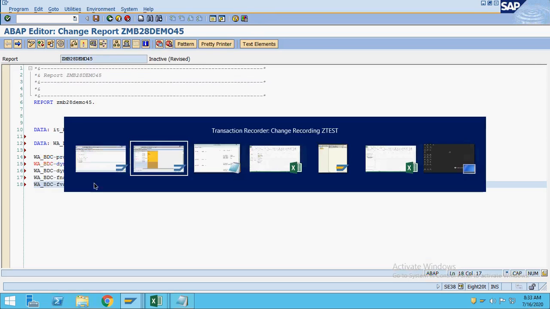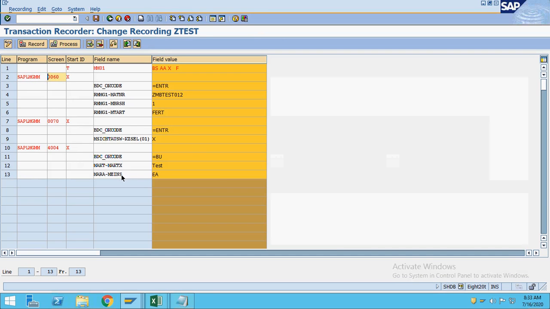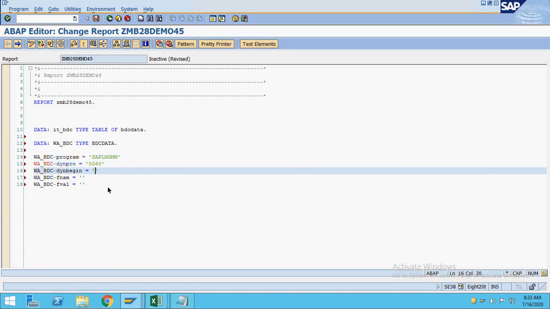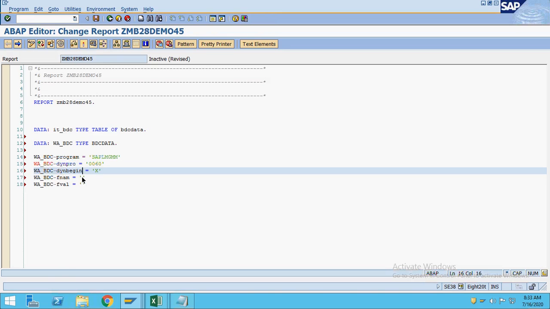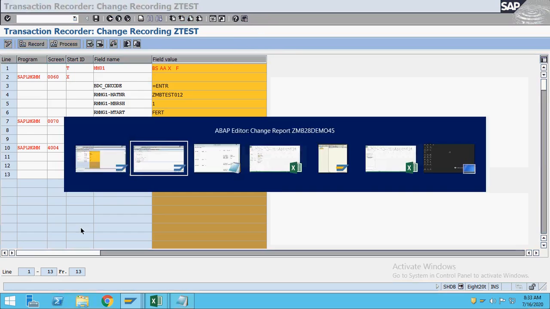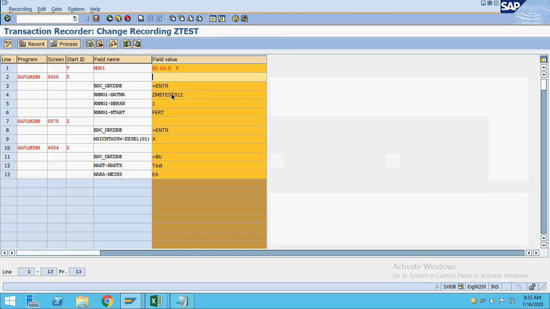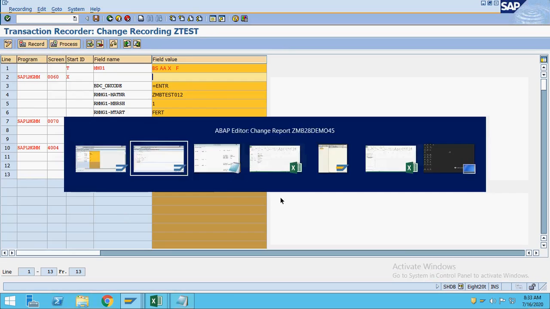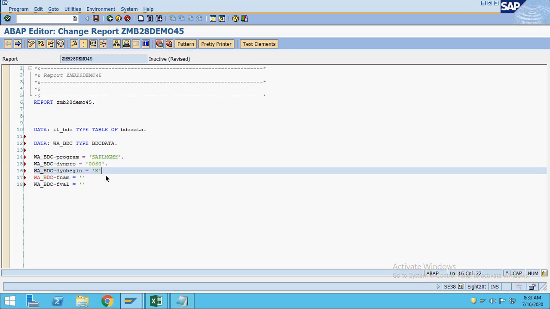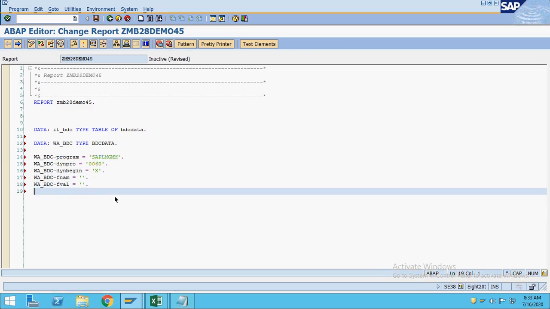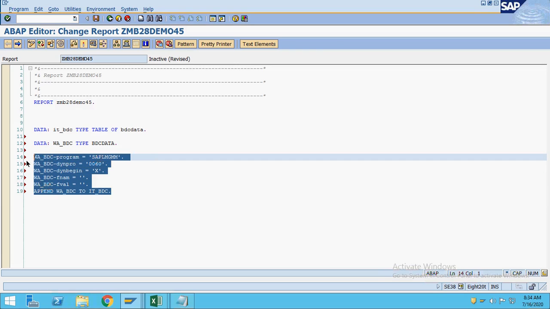Program name, already I have written, DYNPRO 0060, Control V, and here the DYNBEGIN is X, and here the field name is blank, so I'm keeping the blank. The field value, you can see the blank. The first row is created. Once you create the first row, you know that you will have to append, right? Then only the internal table will be created. So append WA_BDC to what? IT_BDC. This is one record created.